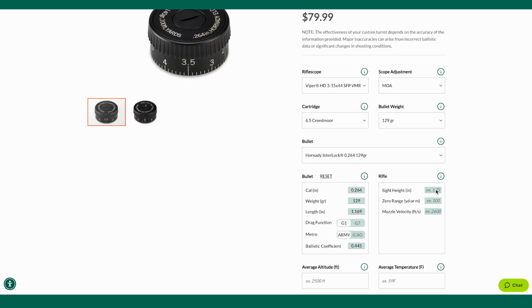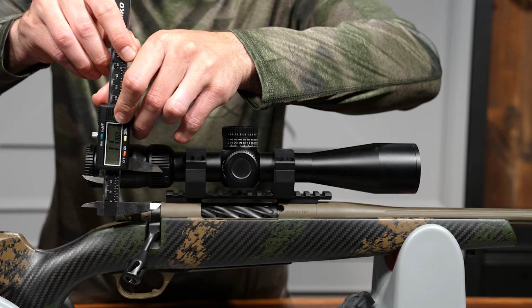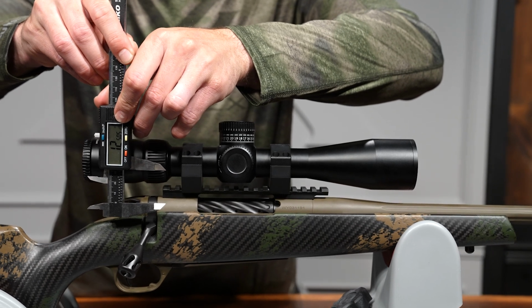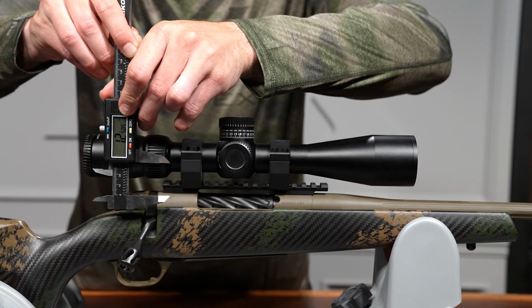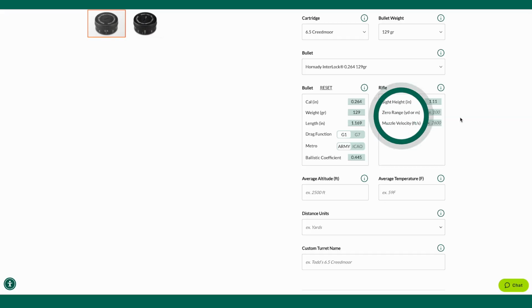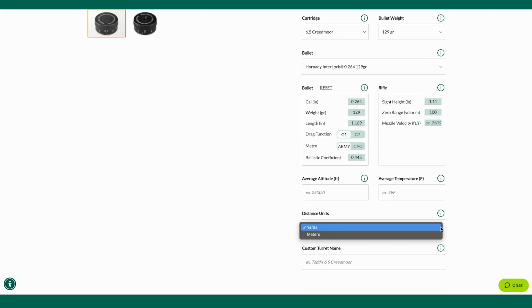In the rifle specifications tab, we'll need some particulars about your setup. Sight height will refer to the measurement between the center of the bore and the center of the optic. To measure this, use a ruler or caliper to find the height from the middle of the rifle's barrel to the middle of the rifle scope's body at the mounting point. Zero range in yards or meters. Quite simply, this is the distance at which you wish your rifle scope to be zeroed.